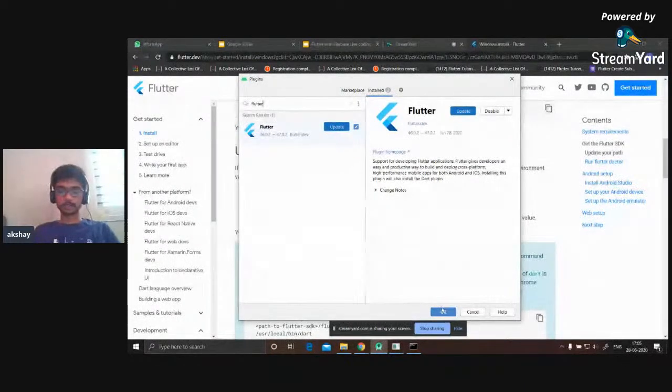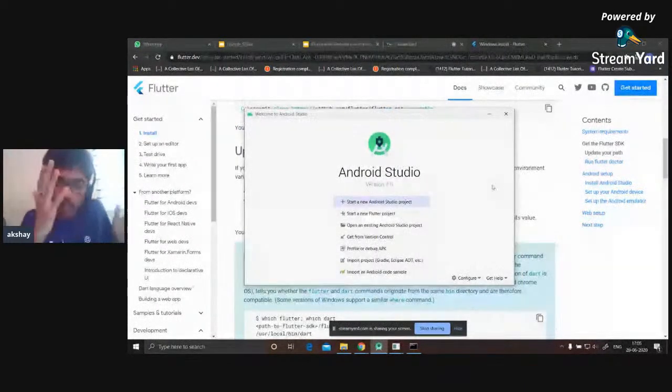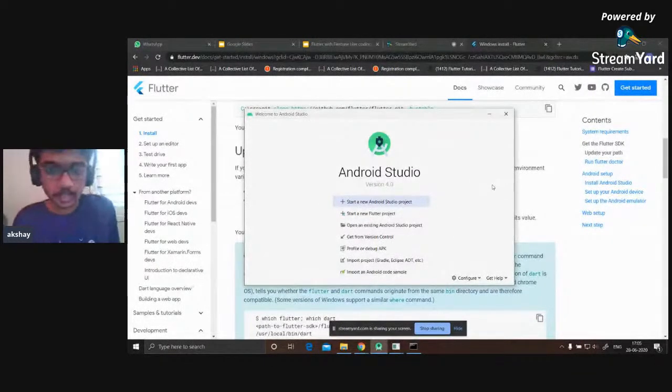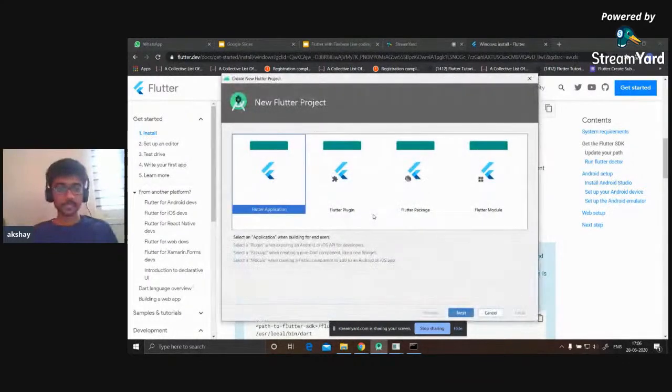Well, we have seen what is Flutter, why Flutter, and how to install Flutter. Without a delay, let us see how to create a project in Flutter and run it. Cool. Well, here you can see it's pretty simple. There is an option, Start a new Flutter project. Here you have options for plugin and package. We'll come to this later. But by default the Flutter application is selected.